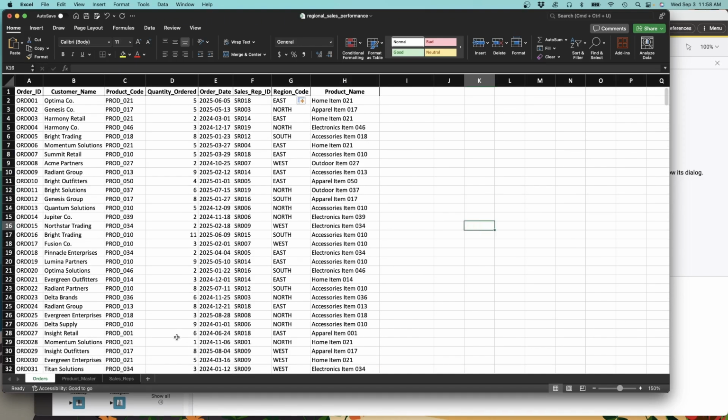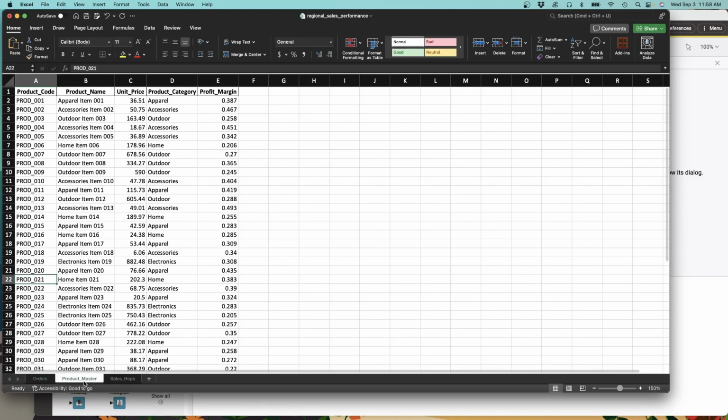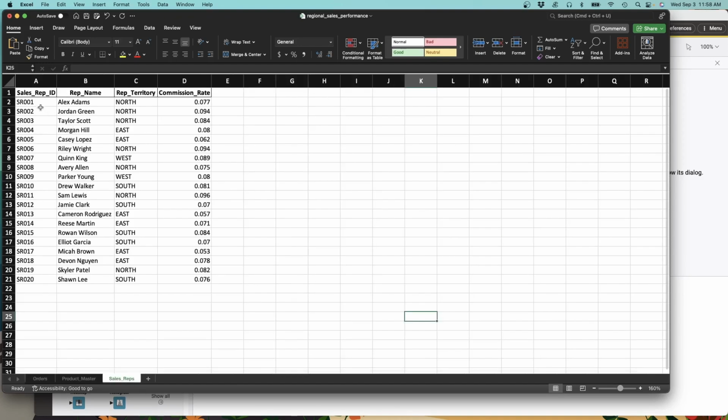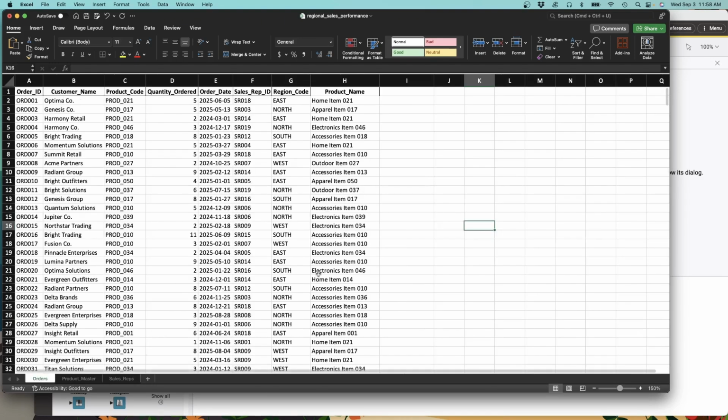Now if I wanted to bring in from the product master the other columns of unit price, profit margin, product category, I need to create more VLOOKUP formulas to bring them into this sheet one by one. Let's bring in some data from the sales rep sheet, which has sales rep ID, representative name, territory, and commission rate. So back to the order sheet, I'm going to bring the sales rep name from the sales reps sheet.